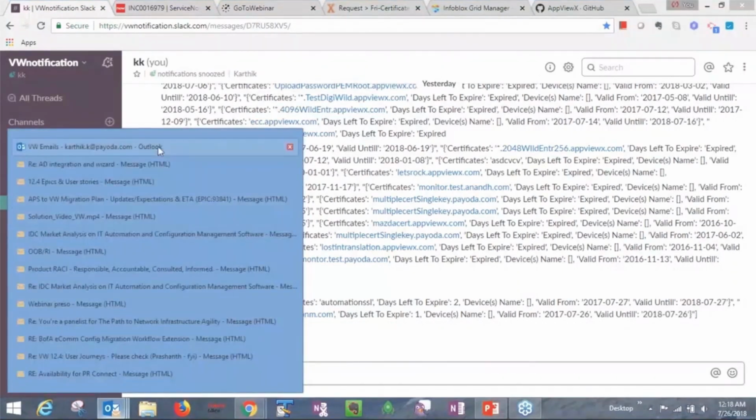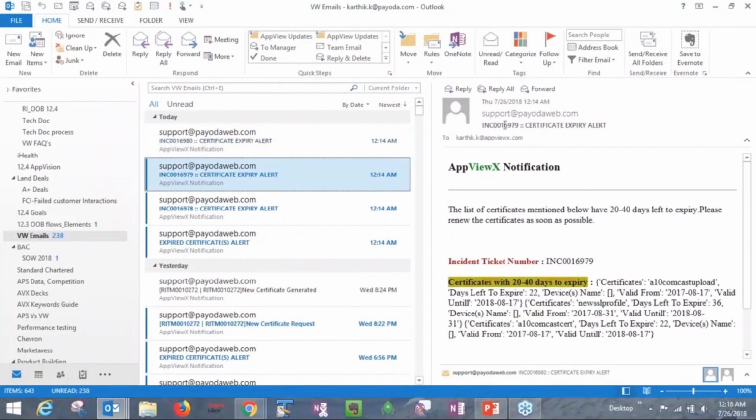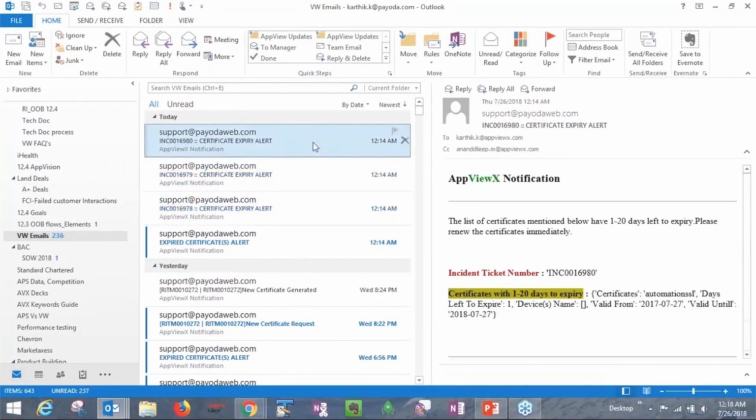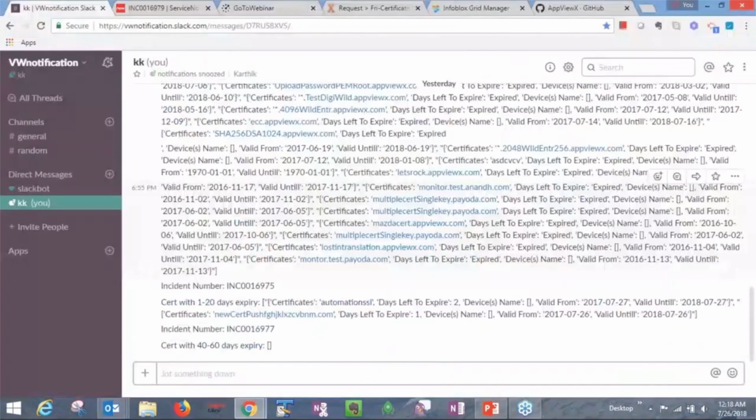Let me quickly show you the emails. So these are the dynamic emails. If you notice, the emails are all dynamic with the ticket number and with the list of certificates that are about to expire here. So all of these are dynamic. You can, as part of the workflow process, have dynamic notifications either on Slack, emails, PagerDuty, or any other alerting system that you may have.